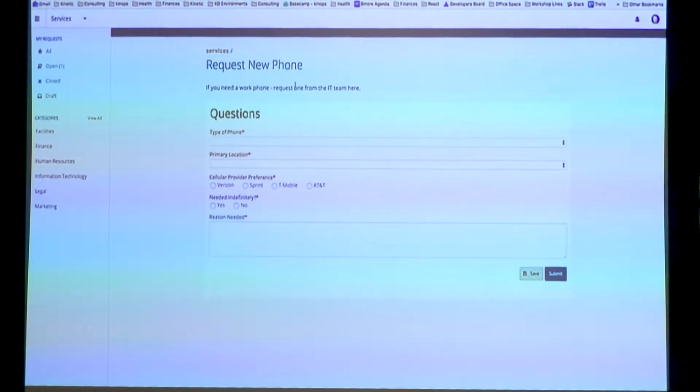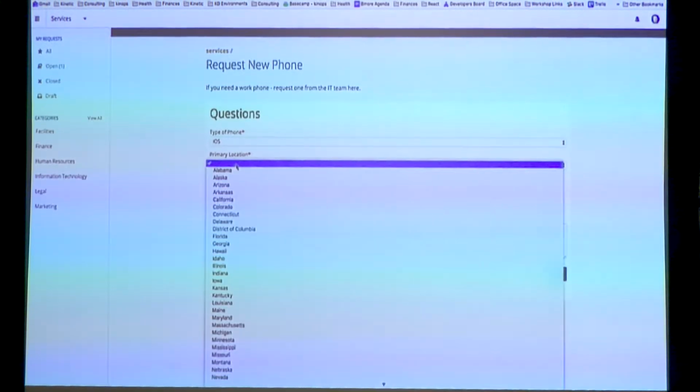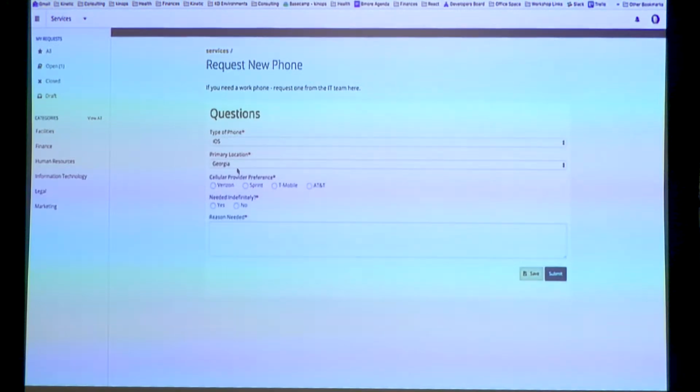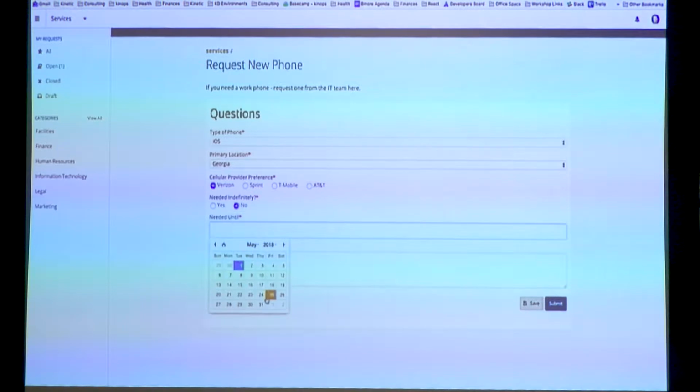I can see a quick description of my service and then fill it out. I kept this very, very simple. I have a drop-down list of locations. Maybe I can only get certain phones in certain locations, et cetera. So this is all the information that's needed to fulfill this request.